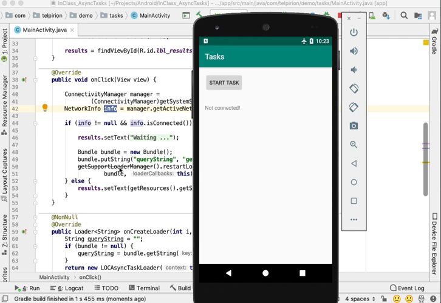All right. So that's all for this video. We've looked at async task loaders, we've looked at parsing JSON data in Java, and we've seen how to check to see whether a device is connected.